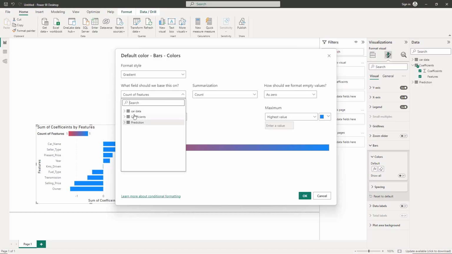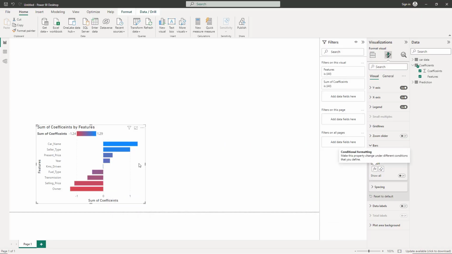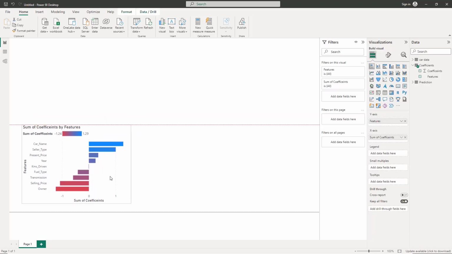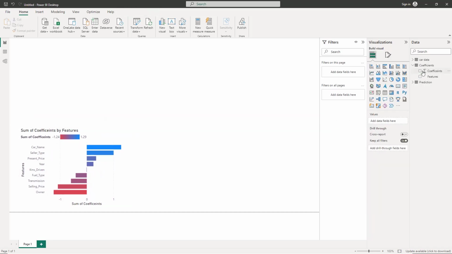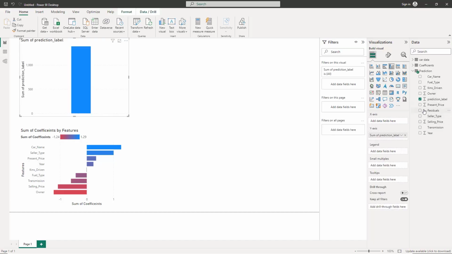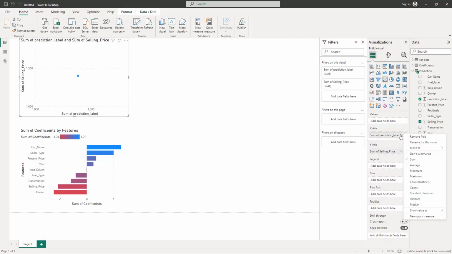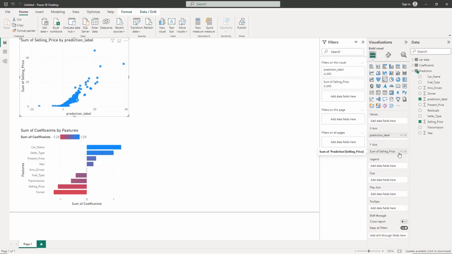The count of features, we need to make sure that it's actual coefficient. There we go. And now we can see that different color there. Next, what I want to do is we have our coefficients. I want to bring in the prediction, which is our predicted label, and our selling price. And I want those to be a scatter plot. I don't want to summarize either one.